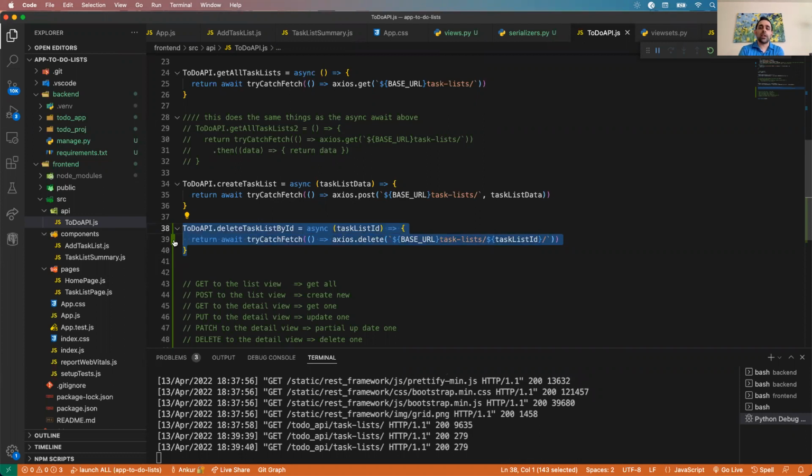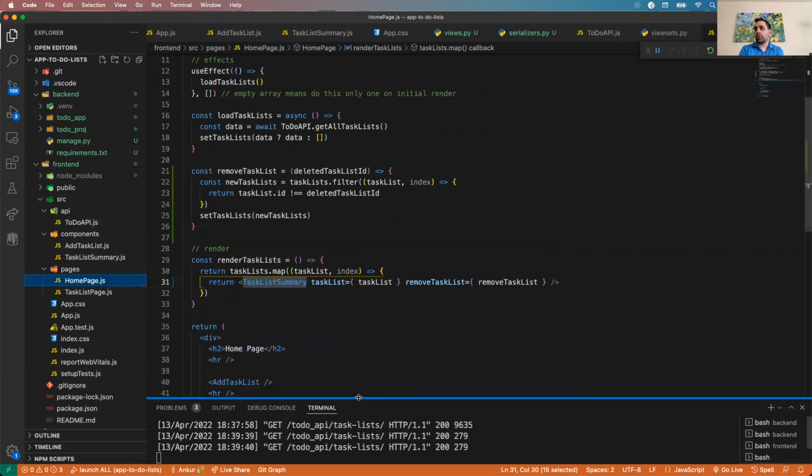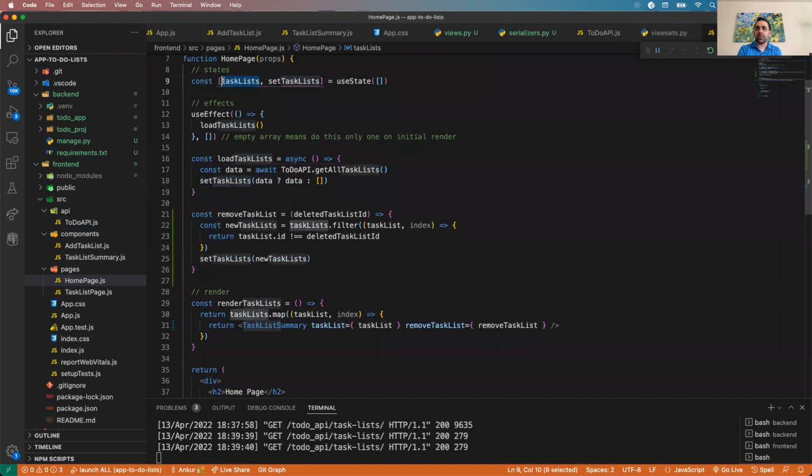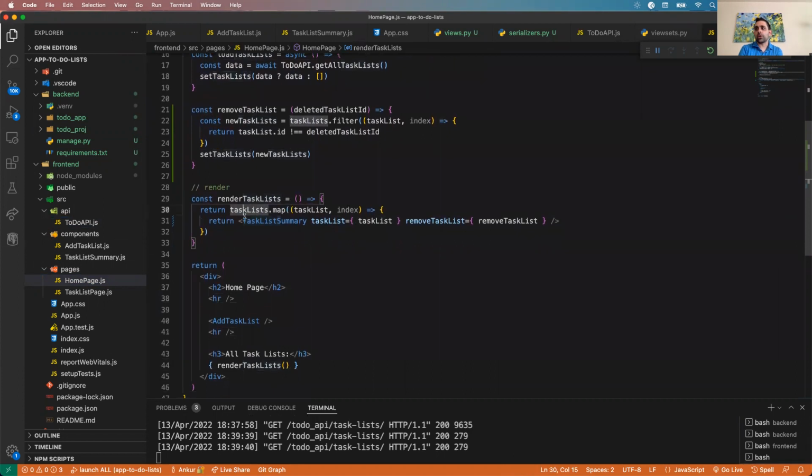Now we actually want to use that API call. So I have done this in my task list summary, which is being rendered by my homepage. So let's see how it's being rendered. Our render here is we're taking all the task lists that we fetched, right? So initially we call load task list, get a bunch of task lists from the backend. We store that in our state value. So now that's every single task list that the backend sent us. When we render it, we are rendering it by creating task list summary components. So we create these components and pass each individual task list to each individual task list summary.